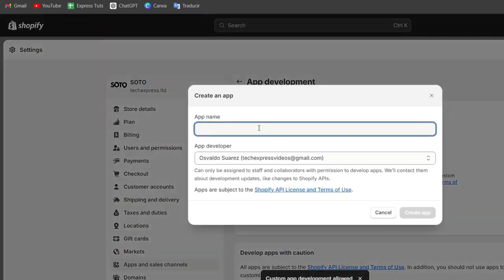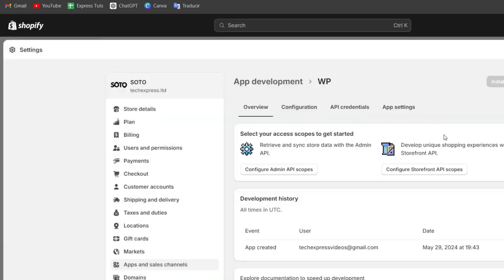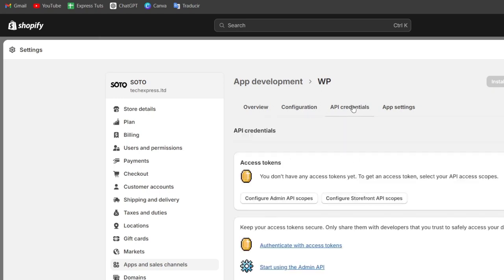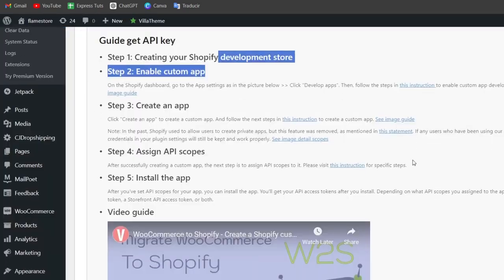So I create a new one, and in this case it should be appearing in WordPress. Our developer should be ourselves. I'm going to hit continue, and as you can see, here are our configurations, our API credentials. Just go directly here and copy and paste all this information inside the actual WordPress.